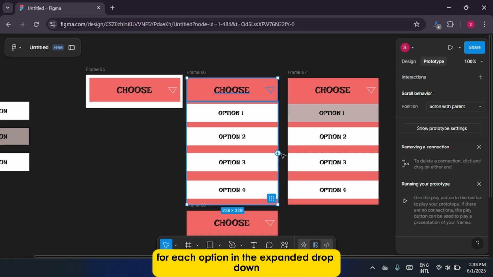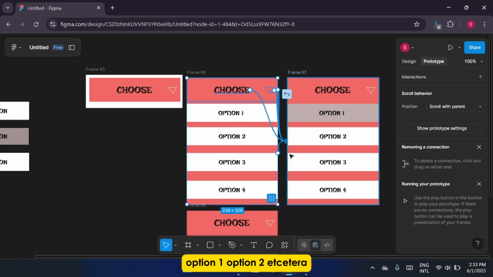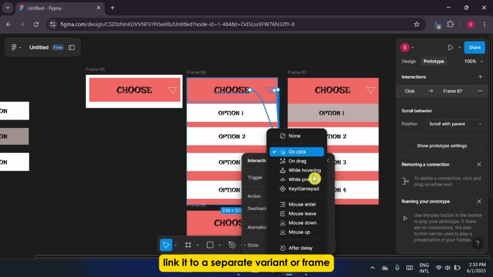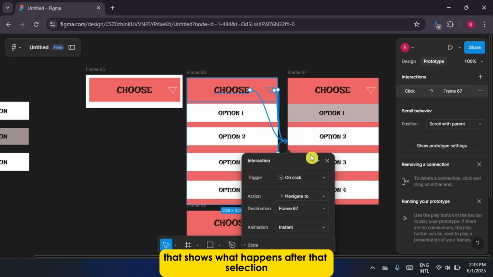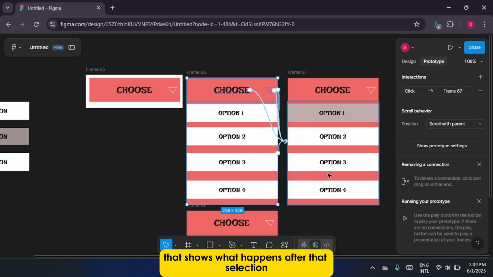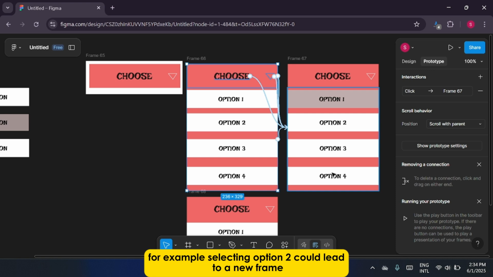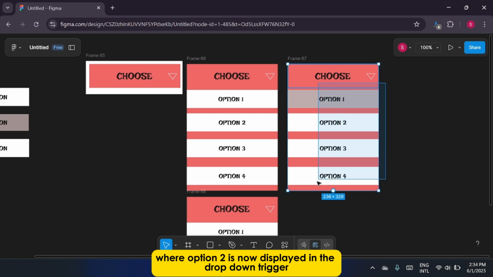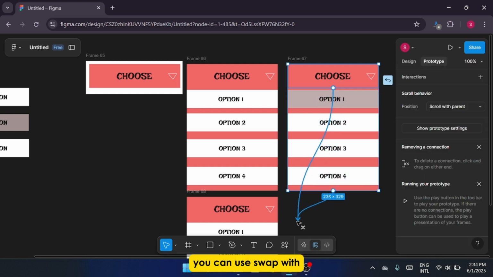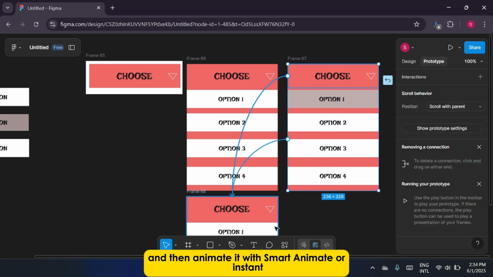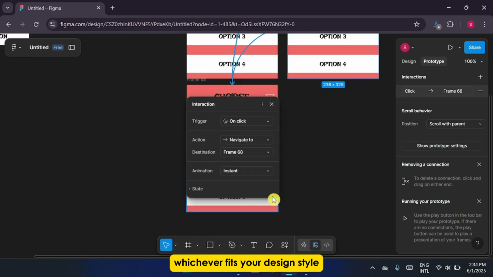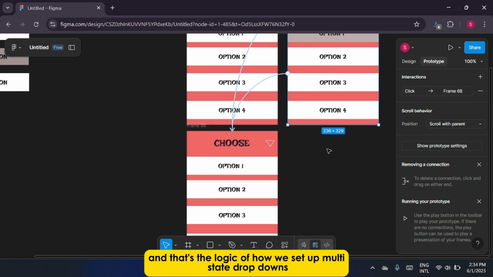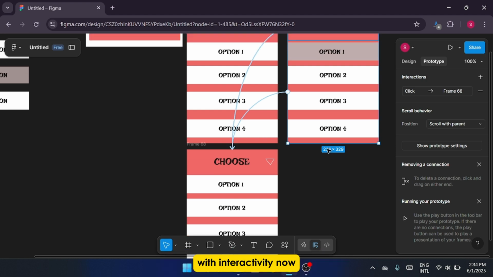For each option in the expanded drop-down, Option 1, Option 2, etc., link it to a separate variant or frame that shows what happens after that selection. For example, selecting Option 2 could lead to a new frame, where Option 2 is now displayed in the drop-down trigger. You can use Swap With, and then animate it with Smart Animate or Instant, whichever fits your design style. And that's the logic of how we set up multi-state drop-downs with interactivity.